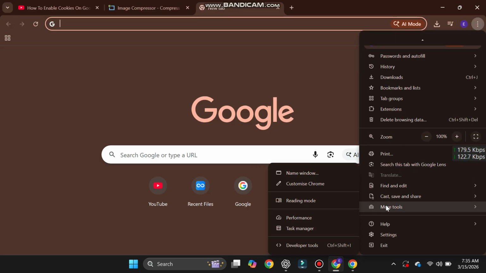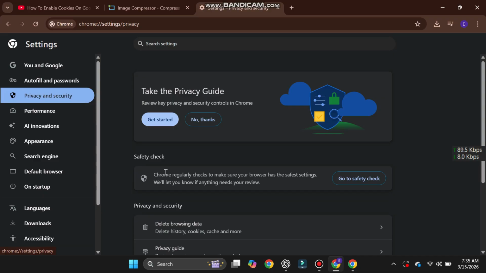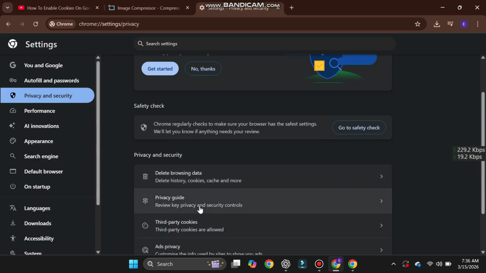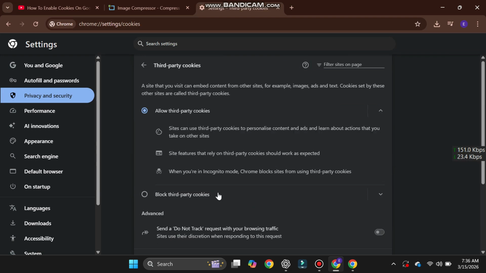Now, once you are inside Settings, on the left-hand side, you will see many options, and here you need to click on Privacy and Security. After clicking on that, on the right-hand side, you will see options like Clear Browsing Data and Cookies and Other Site Data. So here, you need to click on Cookies and Other Site Data.